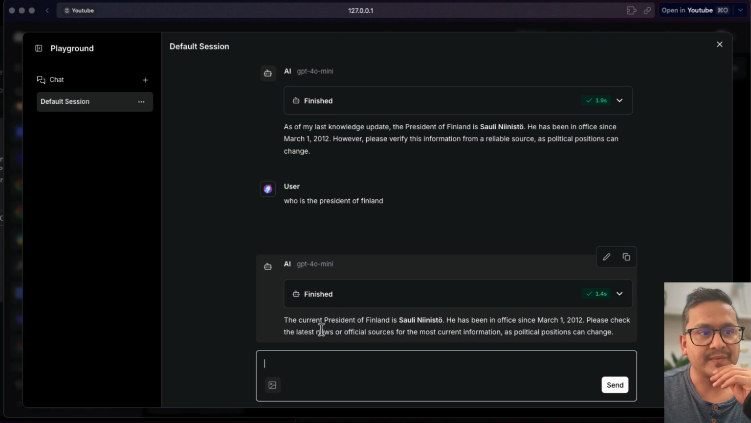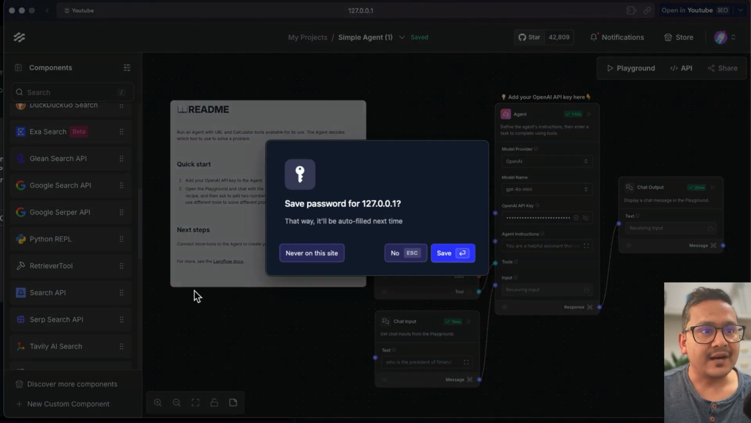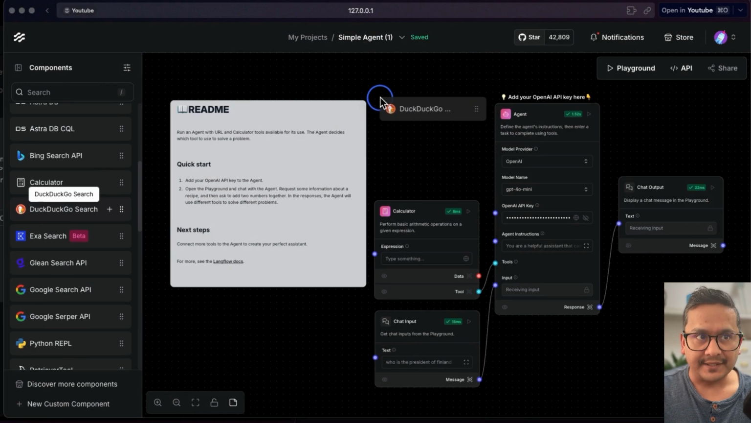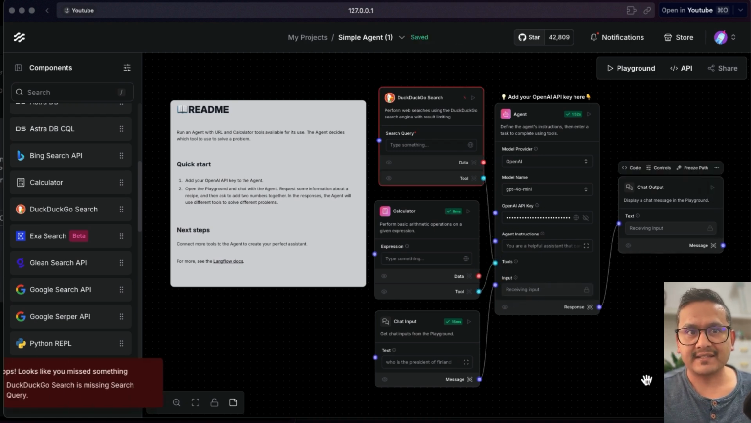The current president of Finland is Sauli Niinisto, in office since 2012, but that is not correct because this GPT-4o mini does not have the recent information. That is the reason we want DuckDuckGo. So now I will get DuckDuckGo here, and then I will connect this tool to the agent. That's it. And now I will again say run.